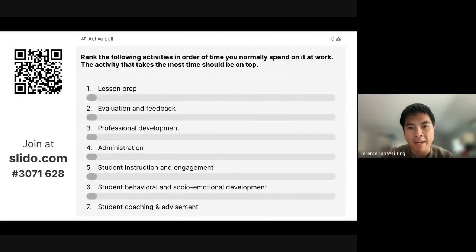So before I go into this in greater detail, I'd like you to take a moment to join Slido and key in this number over here. And I want you to rank the following activities in the order of the time that you might normally spend on it. There are many things, from lesson prep to evaluation and feedback, professional development, all of this. I want you to take a minute to rank it in terms of the order of time that you normally spend on it. The activity that takes the most time should be on the top. You can access this quiz by your phone, or you can use your device. I'm going to give everyone maybe 1 or 2 minutes to do this.